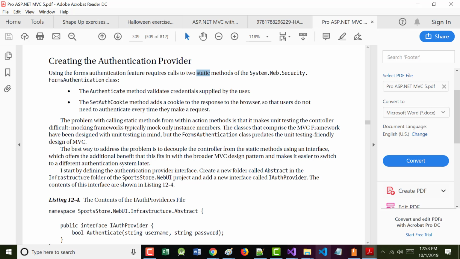The author does this his way by trying to use the interface type of mechanism. There are probably other ways of doing it than this, and I don't think we'll go to this extreme in the project that we'll do. So it says we have to call the authenticate method to validate the credentials and the SetAuthCookie method to add a cookie to the response to the browser, so users do not need to authenticate every time they make a request. That would sure be a pain.